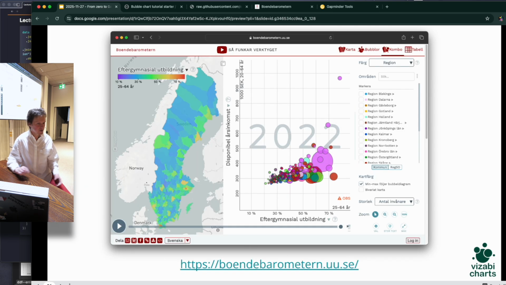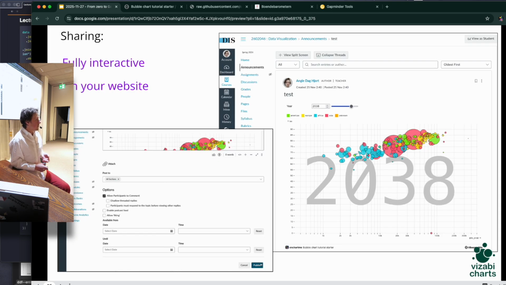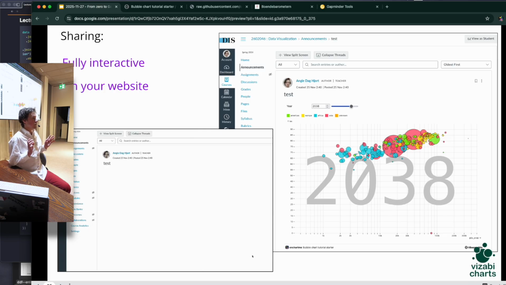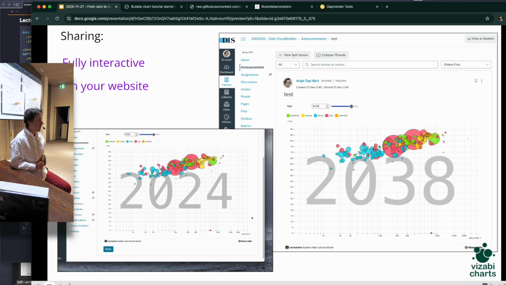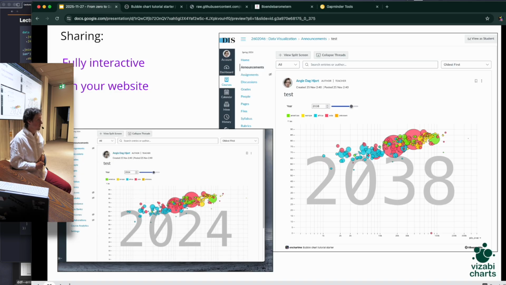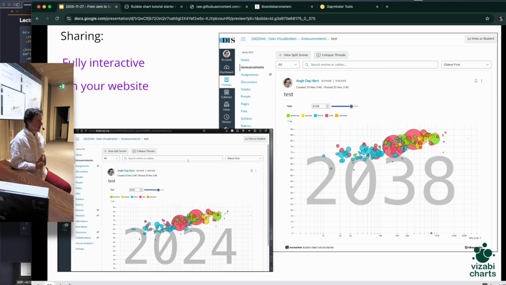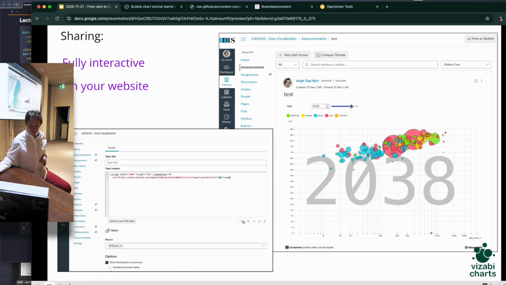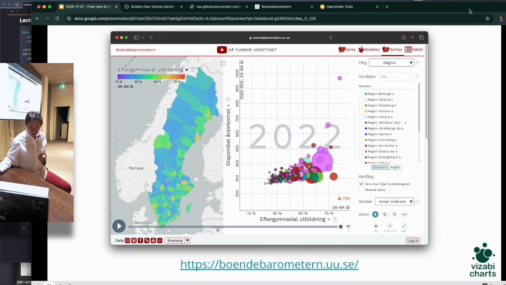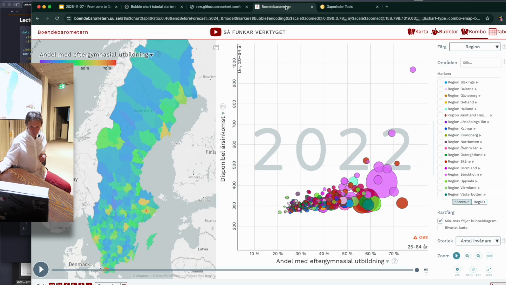Now, this took us like 30 minutes, and now the technologies are so advanced that we can do it live in front of an audience of 100 people. But we've been doing it for some time at Gapminder, and if you do this for maybe 5 more years, or 10 more years, you end up with something like this. This is called Boendebarometern. This is what we do together with Uppsala University, like a little project with them.